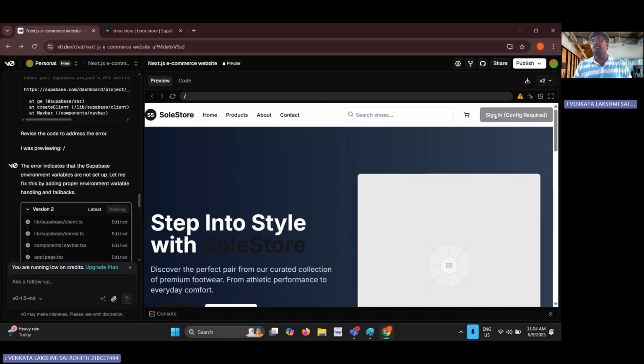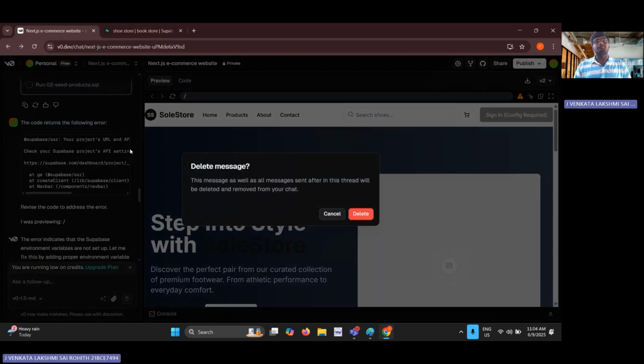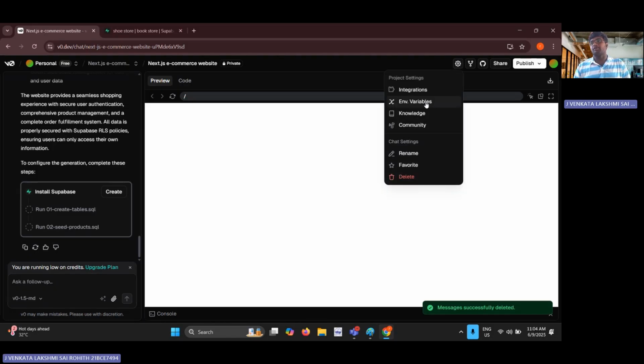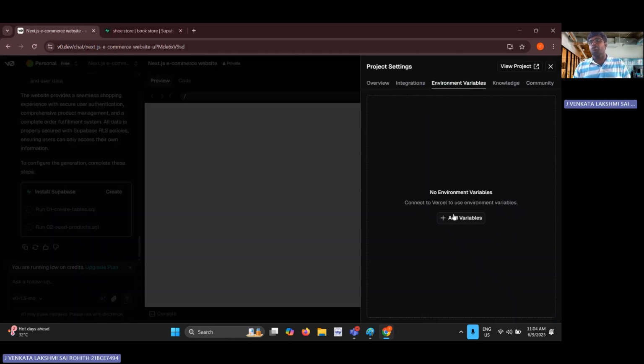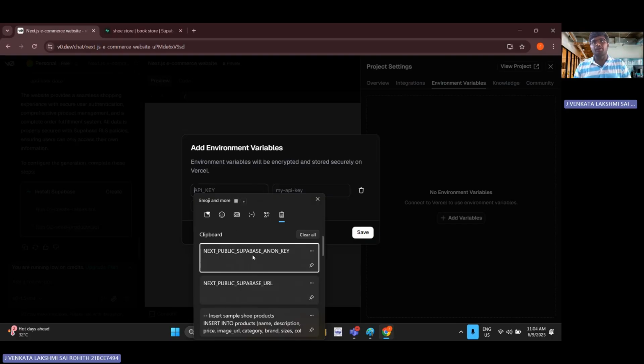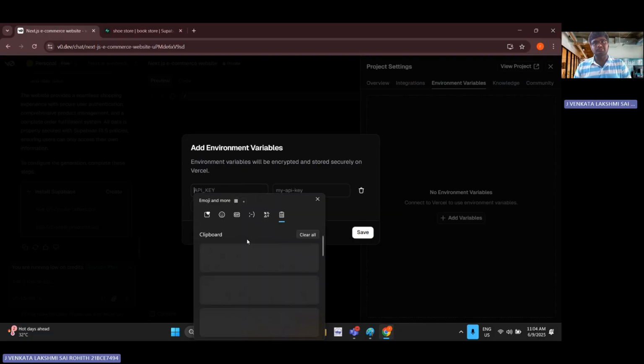What we need to do is go to environment variables. I just copied two names before, right? Just copy those names. I'll be sharing them in the comment box also. Remember, just add NEXT_PUBLIC_SUPABASE_URL. Just copy that here.